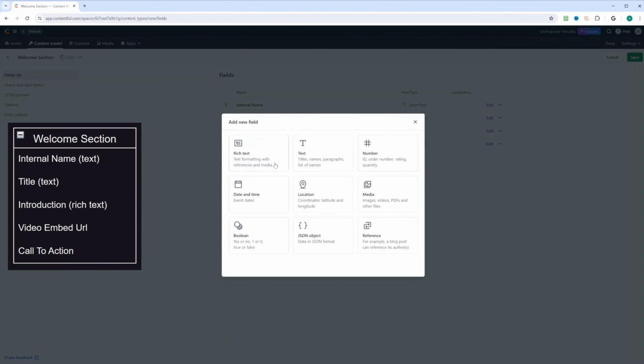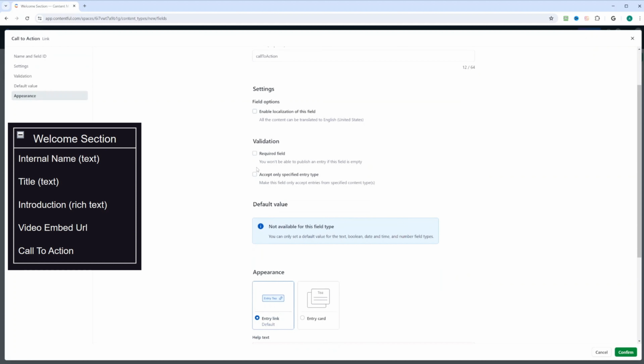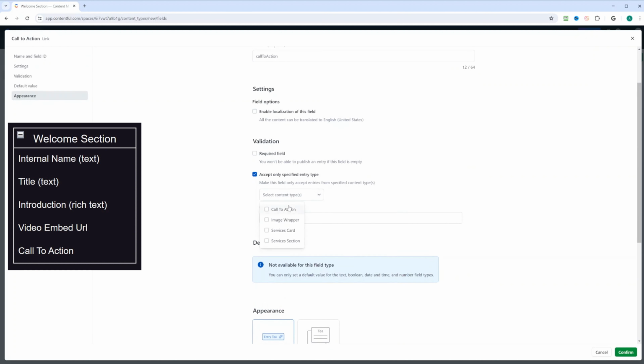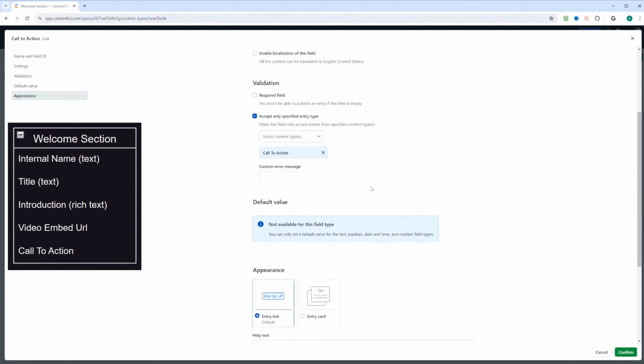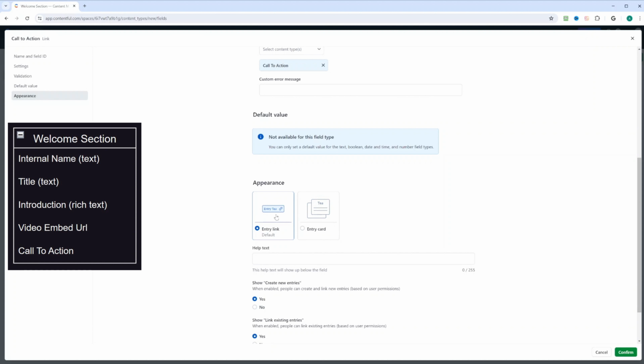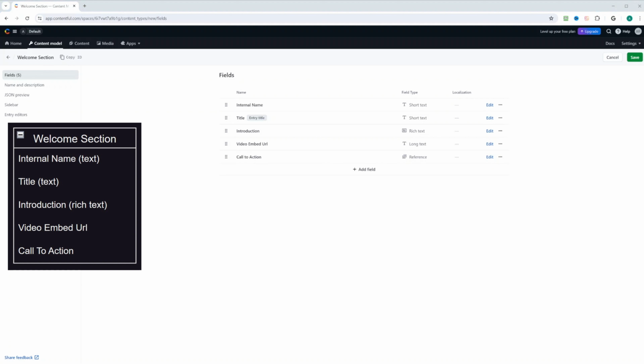Finally, this section will also have a call to action, and it will be a reference field. And call it call to action. And it's going to be a one reference, and it will reference our call to action content type. We can just select it right here. And again, we're going to leave this field as optional. It's not going to be a required field, and we're going to keep it as an entry link, or maybe entry card, whichever you like. Let's keep it as an entry link. And let's click confirm. And we're done with the welcome section. Let's click save.